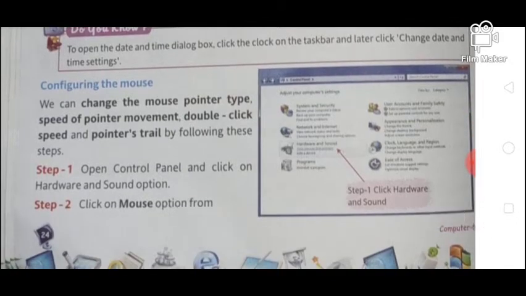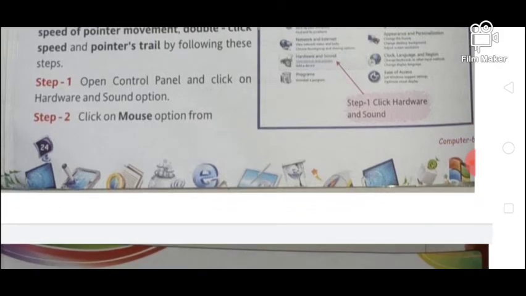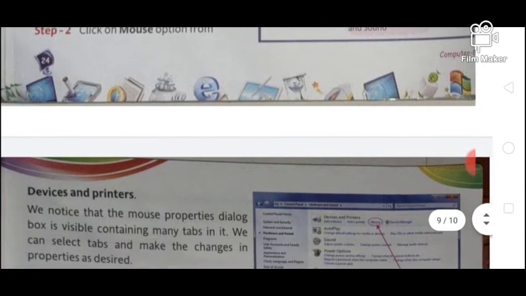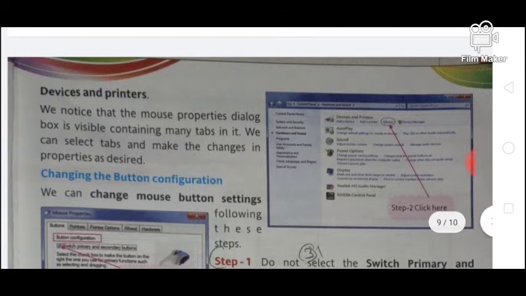Configure the mouse. We can change the mouse pointer type, speed of pointer movement, double click speed and pointer trail by following these steps. Step 1, open the Control Panel and click on the Hardware and Sound option. Step 2, click on the Mouse option from Devices and Printers. As you notice, the Mouse Properties dialog box is visible containing many tabs in it. We can select tabs and make changes in properties as desired.